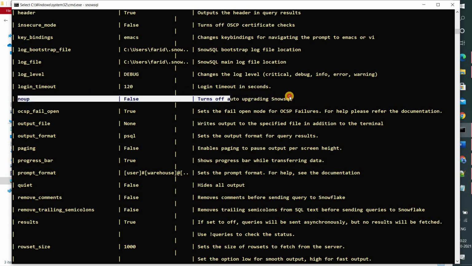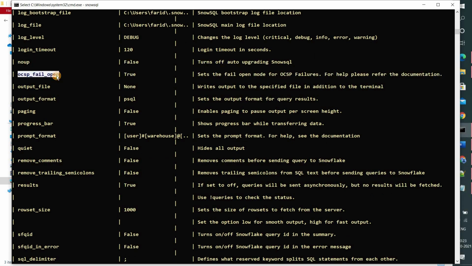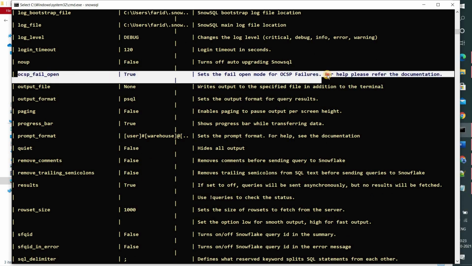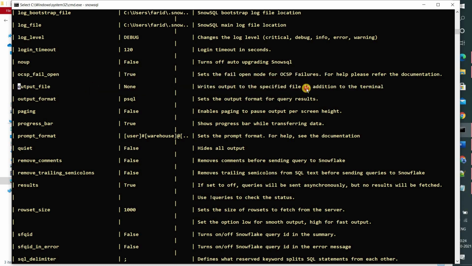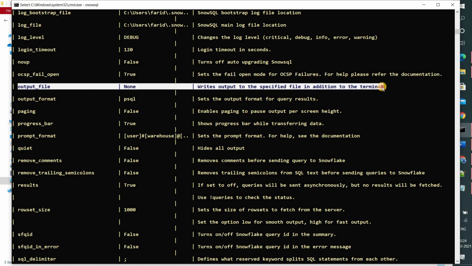SnowSQL new patches. Basically, there will be a continuous update on SnowSQL. So you can set continuous upgrading of these SnowSQL packages to true, but generally it is false. So OCSP file open, this is basically related to security. System admins will take care. This is to specify where the result of your SQL script is to be written, and the output format.